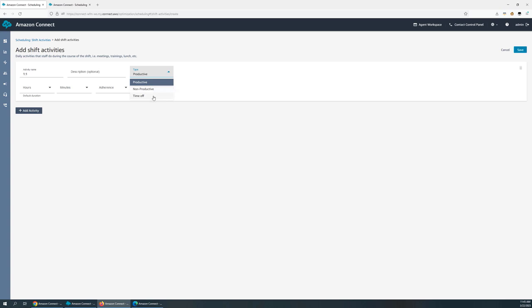I could have defined it as non-productive or time off. Within non-productive, I also can define a subtype to indicate if it's a break or a meal, which comes into play when defining break rules in the shift profiles. I'm going to go ahead and say that my one-on-one typically lasts about 30 minutes. We're going to go ahead and block that in.